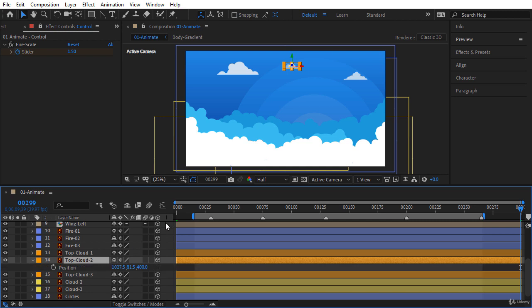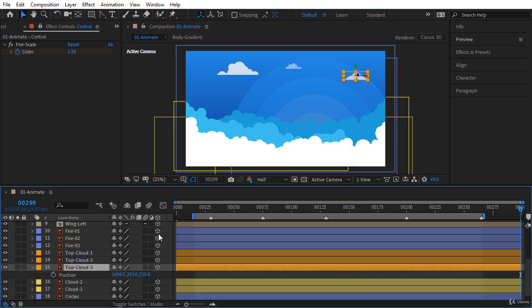Now for the top Cloud 2, in frame 0, let's enter 1000. Set a keyframe. Let's go to the last frame and change it to, for example, 1050. As you know, when an object is farther away, it seems to move at a slower speed. So, to simulate it, I move top Cloud 2 less than top Cloud 1. Now for top Cloud 3, in frame 0, let's enter 1600. Set a keyframe. Go to the last frame and change it to, for example, 1700.